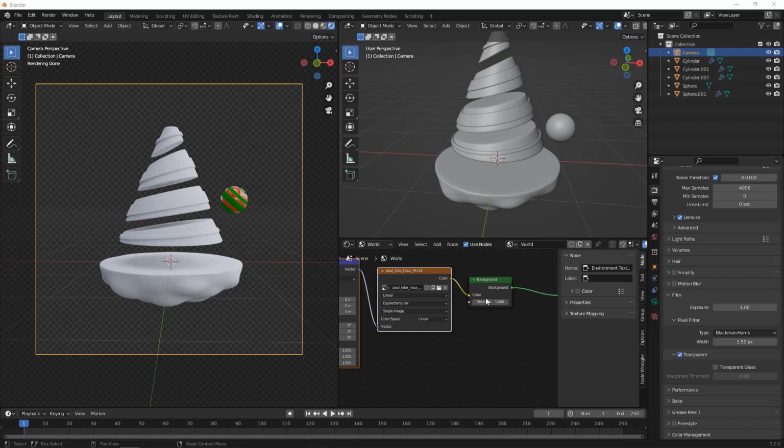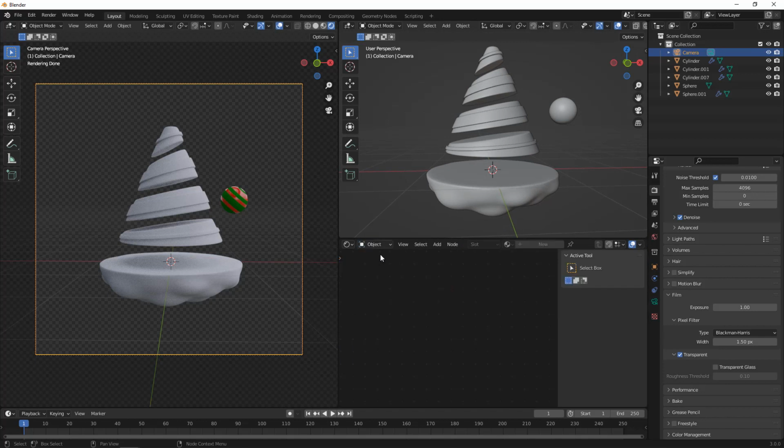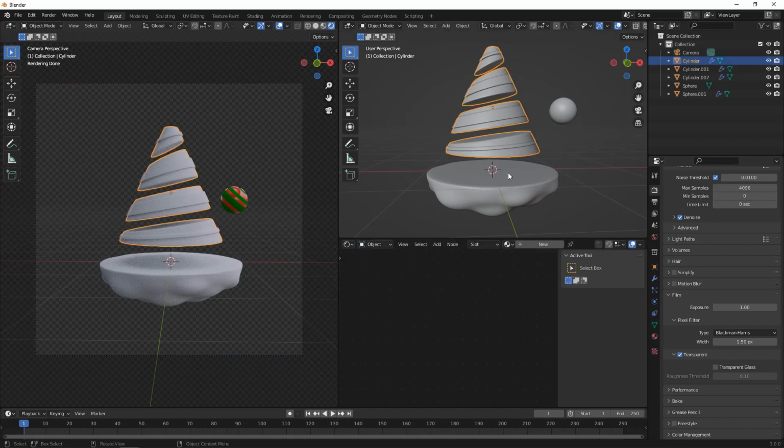Now that I have my HDRI, one is too strong. Most of the time I use the HDRIs just to create an ambience. So I just cut it down to 0.5 or 0.1 or 0.2. I just want to put an ambience to my scene. Pretty much that's what I want to achieve. Okay, let's change this world to object and let's start putting some materials here.